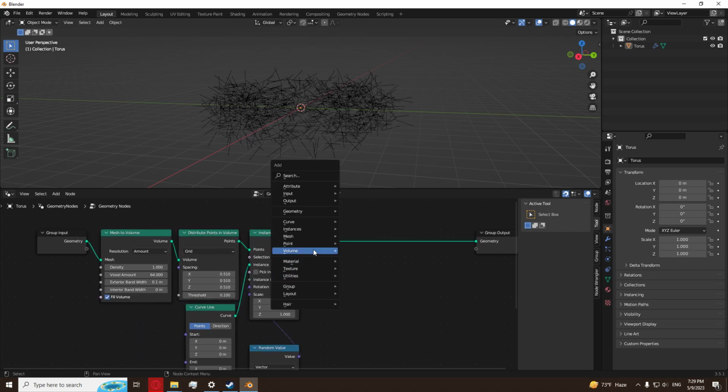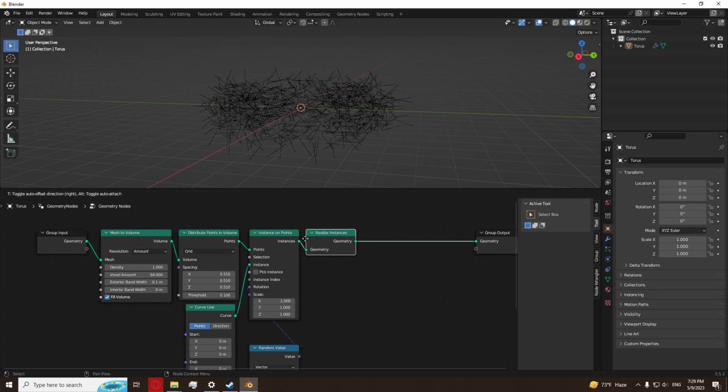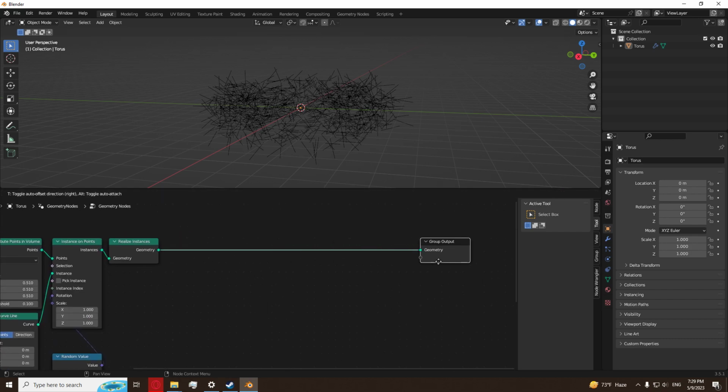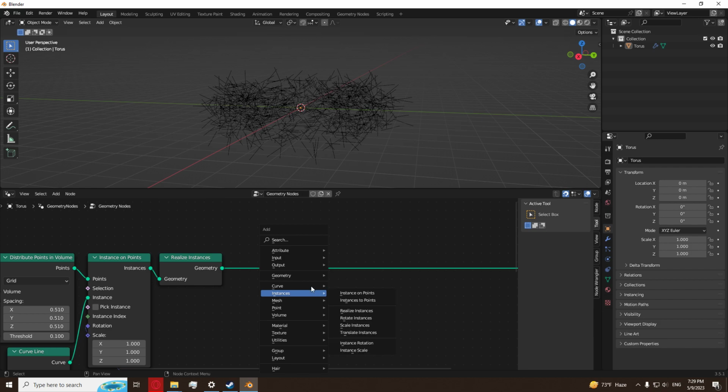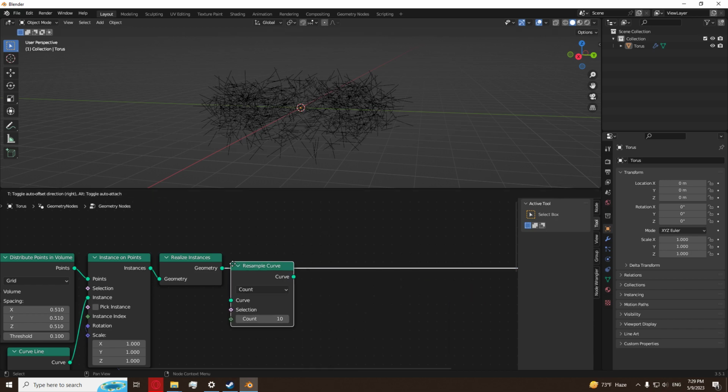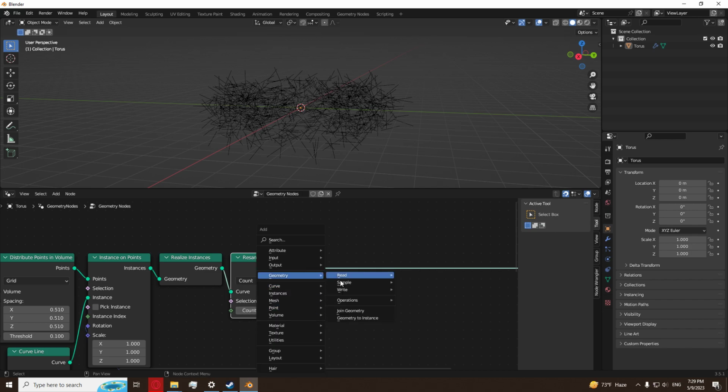Now we need to make them go a bit more curly. So we need to turn these into geometry. We need to realize these instances in order to turn them into geometry. Now we need to go to curve operations, resample curve, and let's make it 20 points, just like that, to make it a bit more smooth when we displace them.